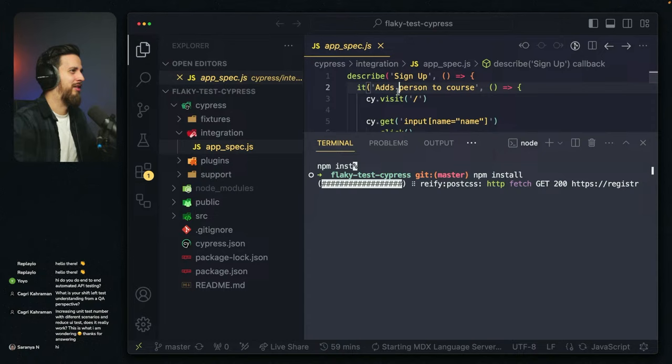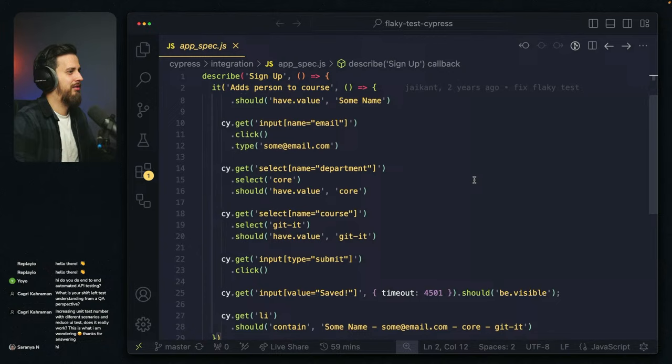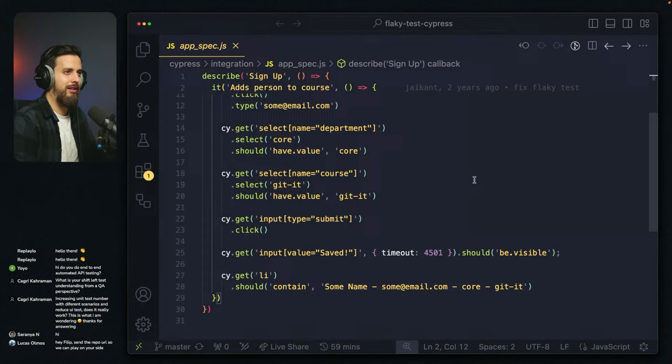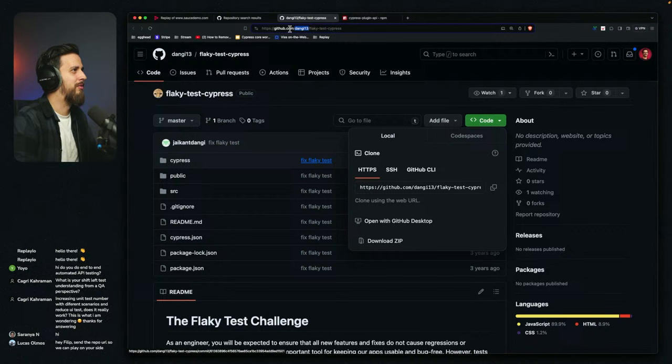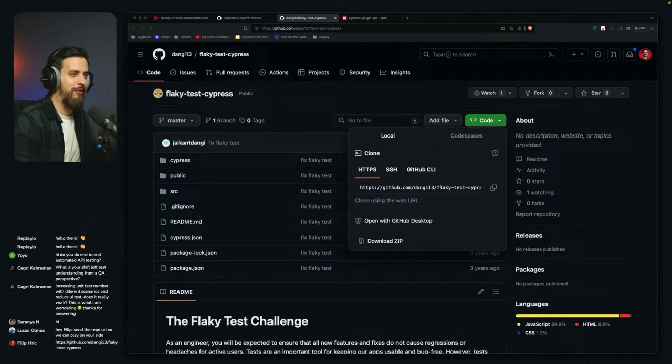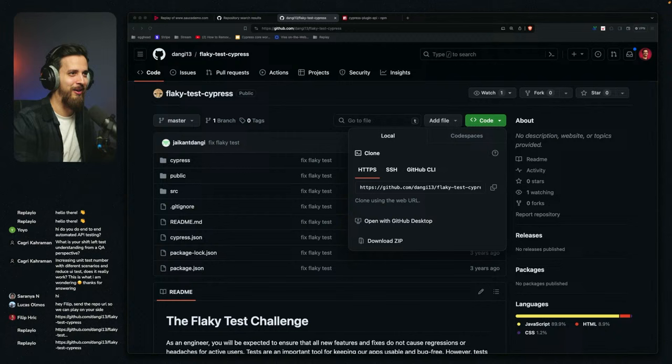Oh, there are a lot of tests. Oh, okay, interesting. Oh, yeah, a great idea. Sorry about that. Yeah, send a repo URL. Lucas, thank you for reminding me. I just sent it. It seems like I sent it everywhere. Hopefully I found the repo.